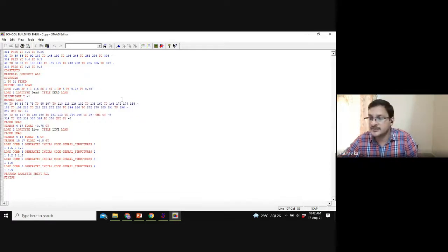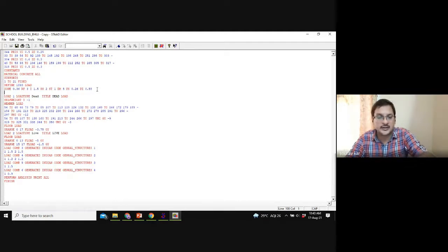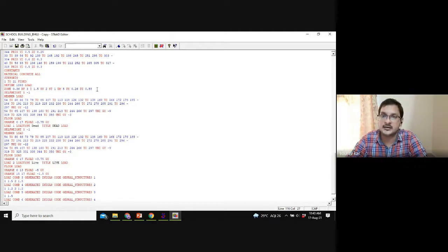Now, where will you paste it? You will paste it just after this line: zone 0.36, response factor 3, STSS, all these things are given. That is, the seismic parameters are given. After this line, you will paste these command lines. Understood? This is the basic trick I am telling you. This is the best way. It is the simplest way.